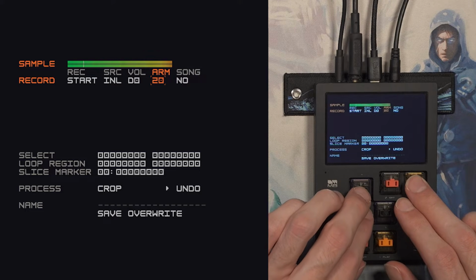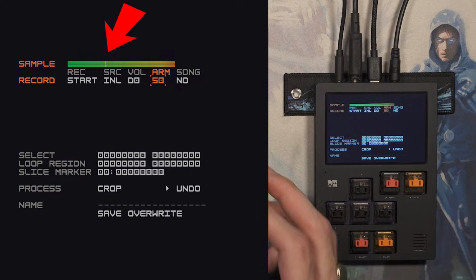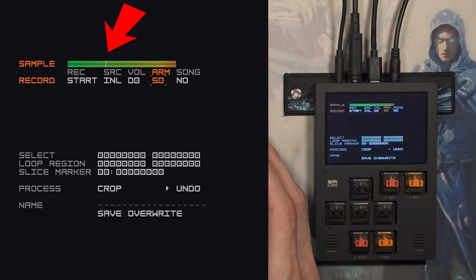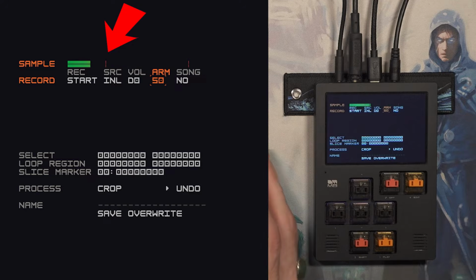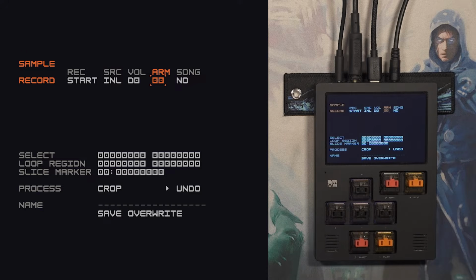As you adjust the threshold, you can see where it is in relation to the incoming audio. It gets displayed as a white line in the same area where the input levels show, so it helps you dial in the right threshold depending on what you're recording. You can also bypass the threshold recording by setting this to 00, which will just start the recording immediately when you arm it.